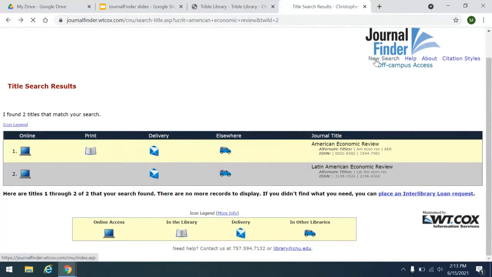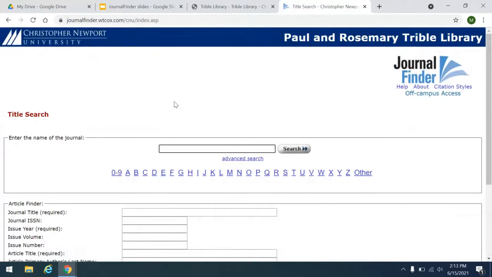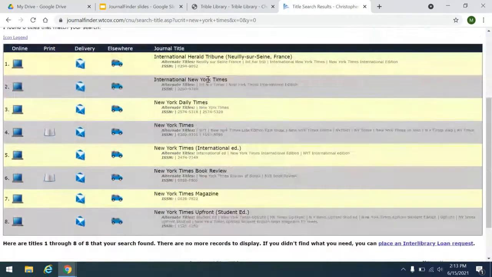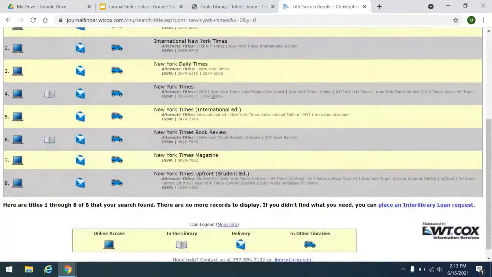Sometimes Journal Finder takes a little bit of time to load. I'm going to do a new search just to show you. It also works for the New York Times, so various newspapers. There are tens of thousands of periodicals, so journals, newspapers, and magazines, in Journal Finder. So if you have something that you're looking for, just give it a try.